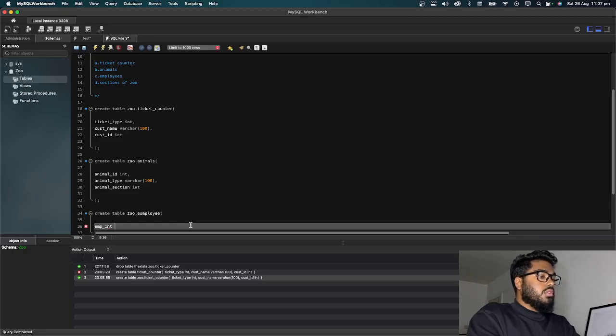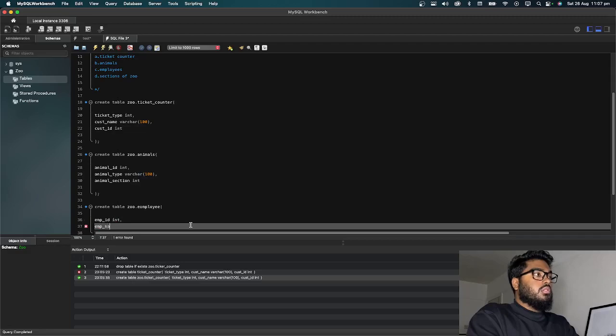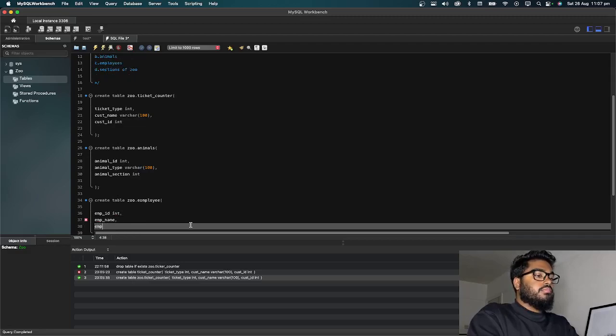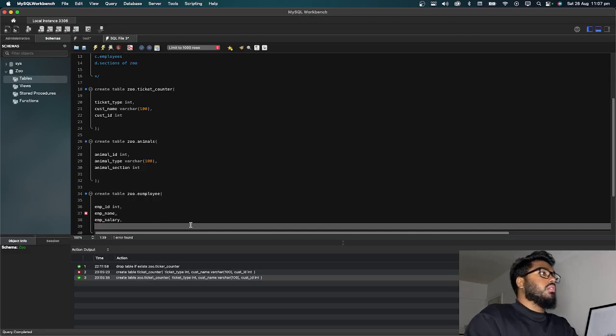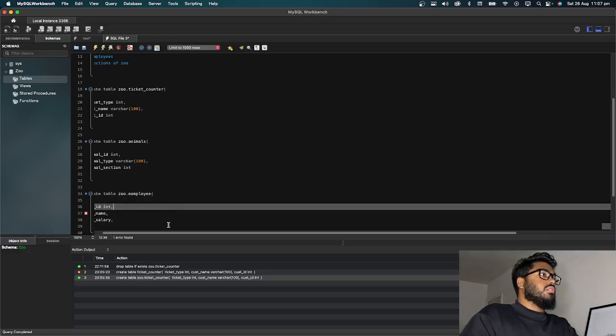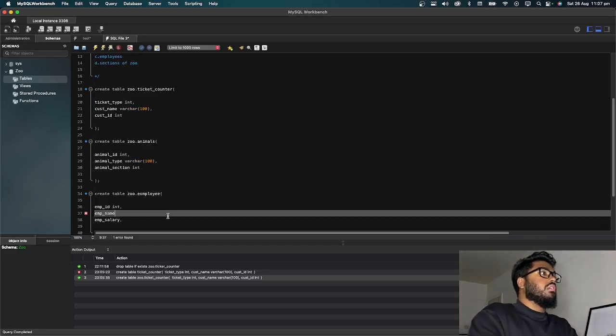Very simple, this one as well. Employee ID, which is an int. Employee name. Let's give them a salary. Oh, sorry. The reason you're seeing a red underline is because I did not specify the data type.